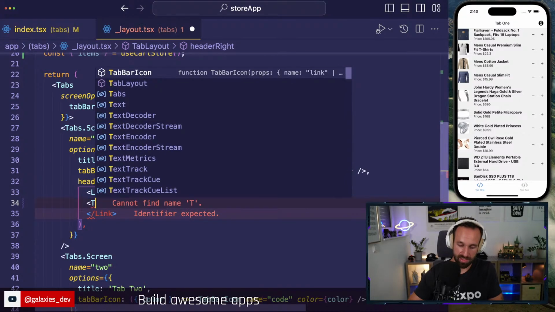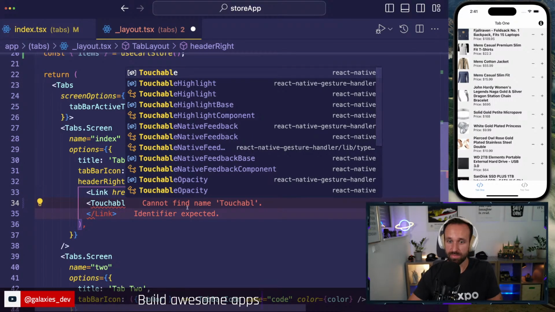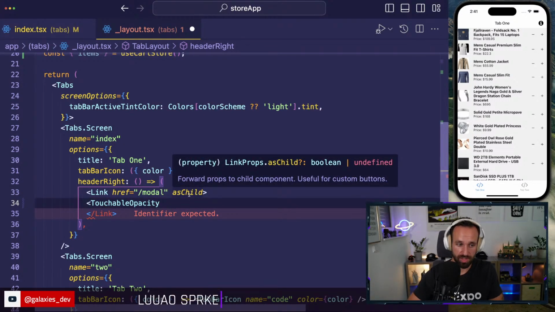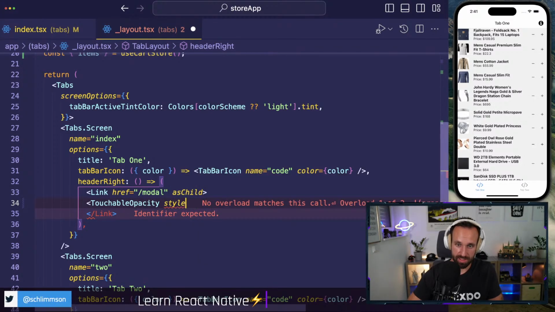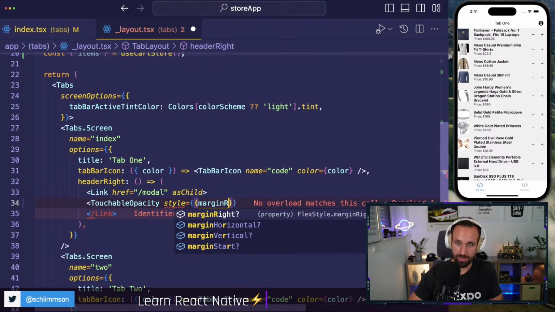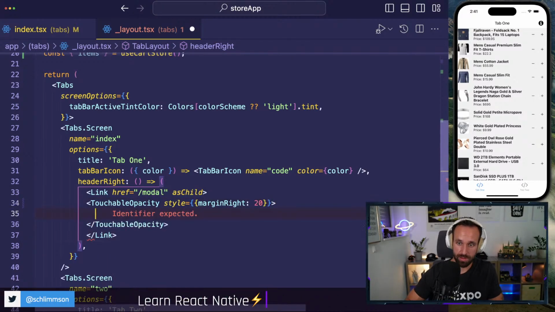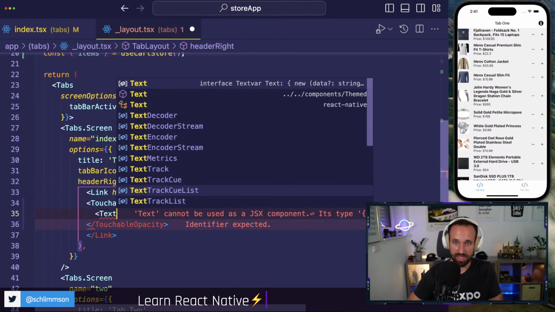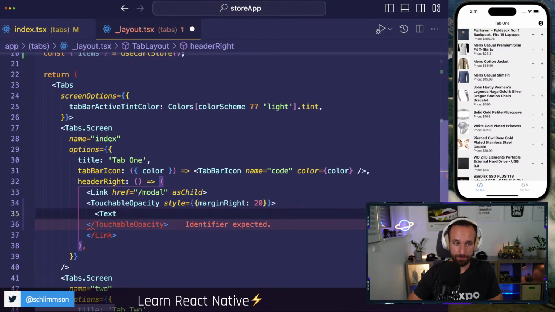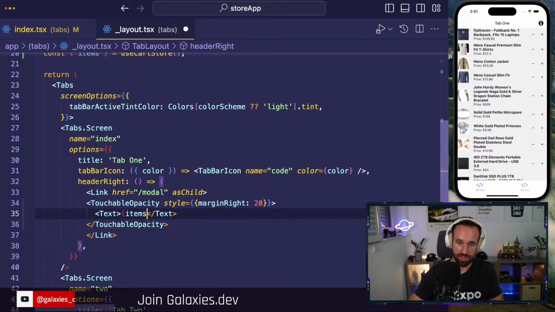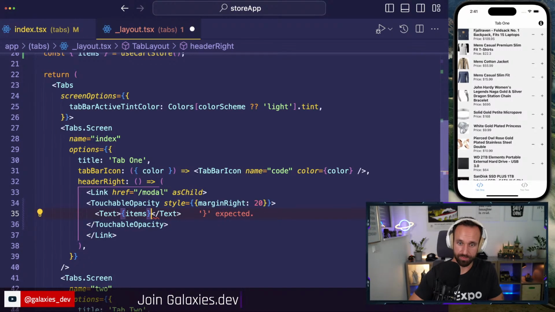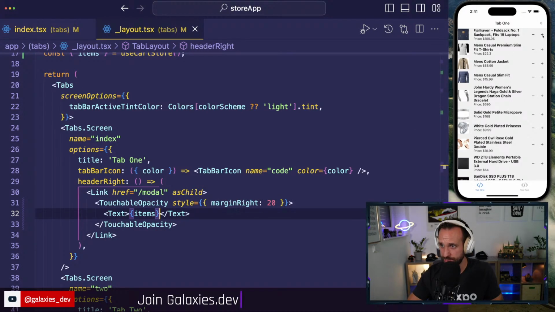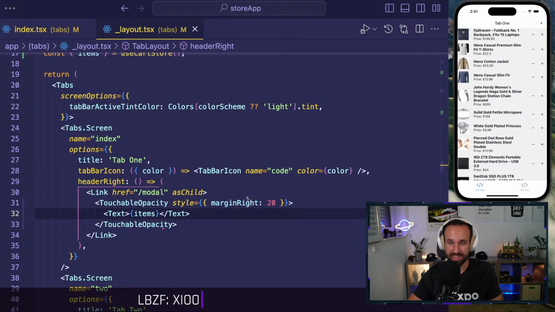So I'm gonna make this a touchable opacity from React Native. Style, they usually need some margin, right. And then we're gonna have a text element here. And then we put in items. And let's see, okay, we have 0. And ta-da! Magic. It's magic. Oh, this is also nice. Nice magic.